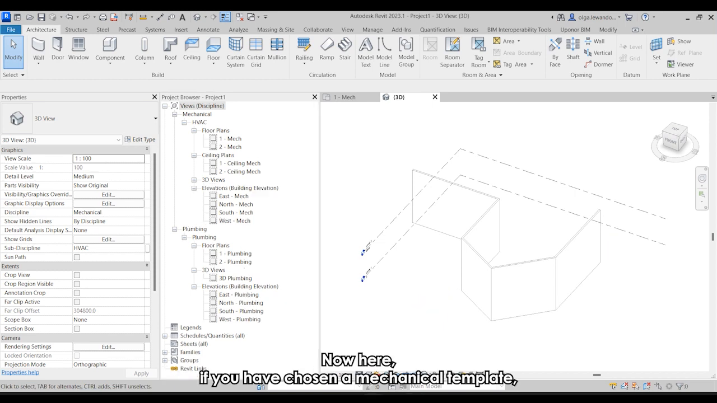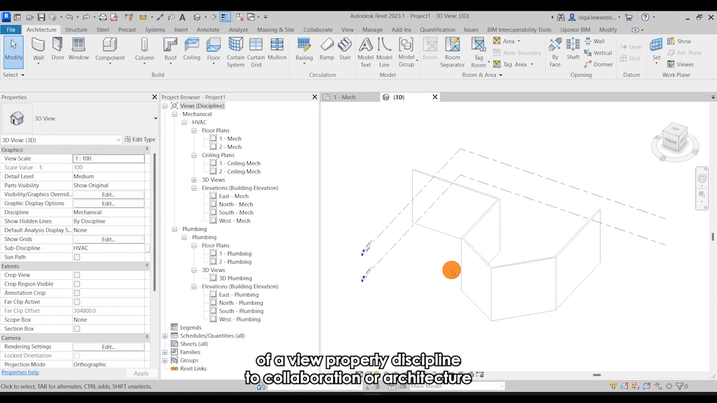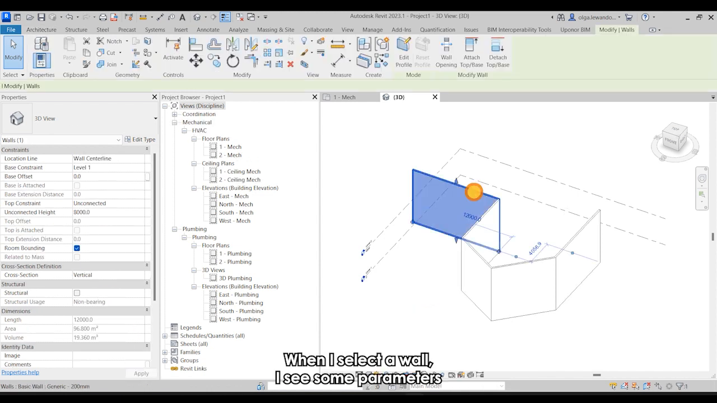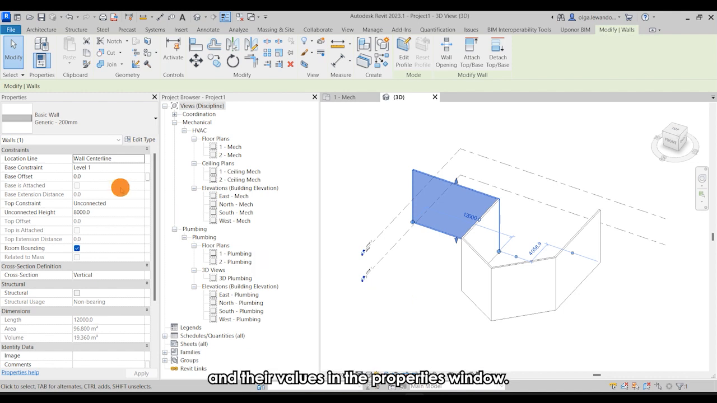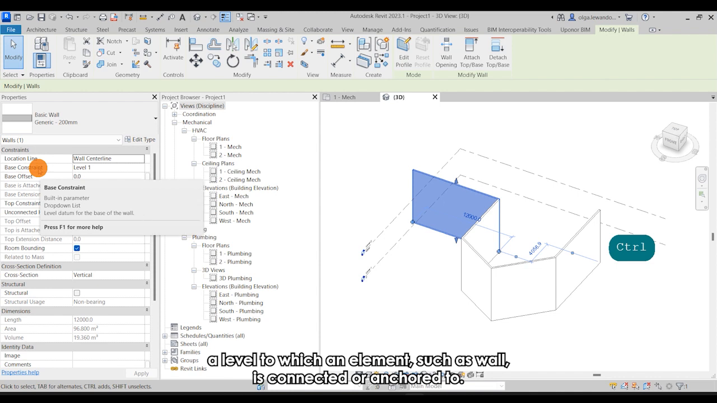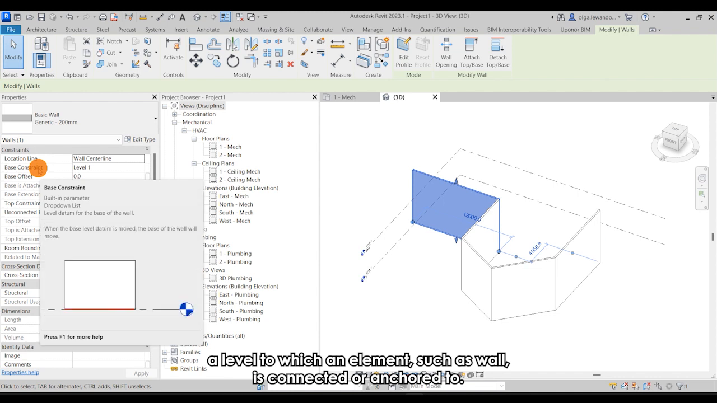Now here, if you have chosen a mechanical template, you have to change the value of the view property Discipline to Coordination or Architecture to be able to select a wall, which is an architectural element. When I select a wall, I see some parameters and their values in the Properties window. For example, a base constraint. In Revit, a base constraint parameter value will be a level to which an element such as a wall is connected or anchored to.